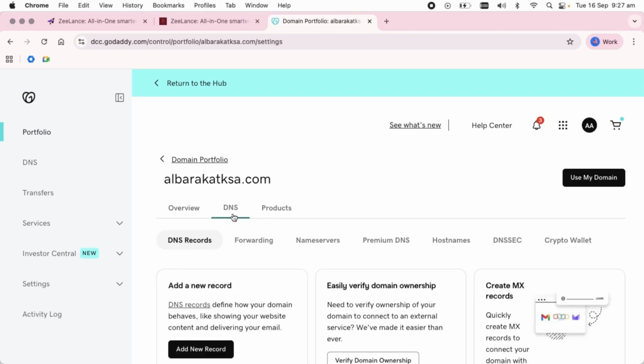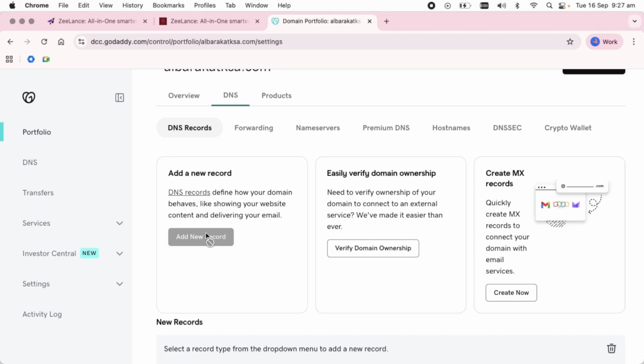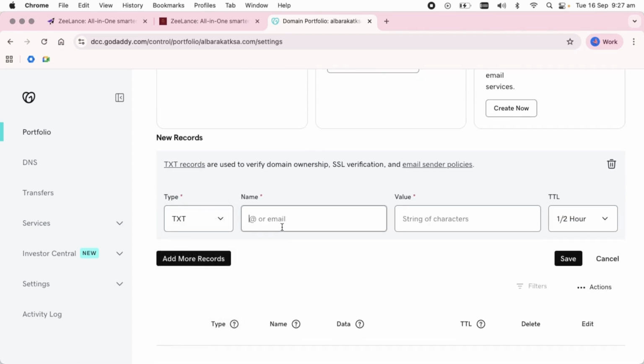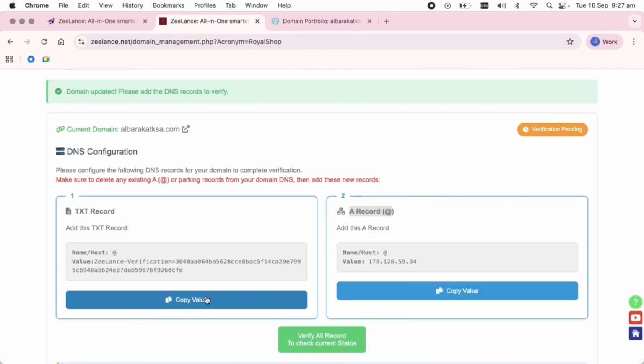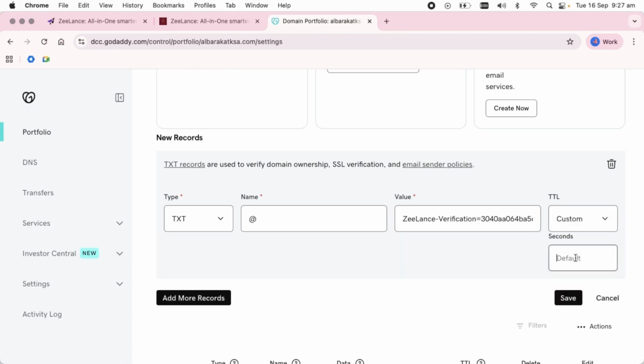Locate your domain and open DNS Management. Click Add New Record, select TXT as the type, and enter @ in the name field. Now, copy the TXT record from the ZeeLance platform and paste it into the Value field. Set a custom TTL. The lower the TTL, the quicker verification will complete.